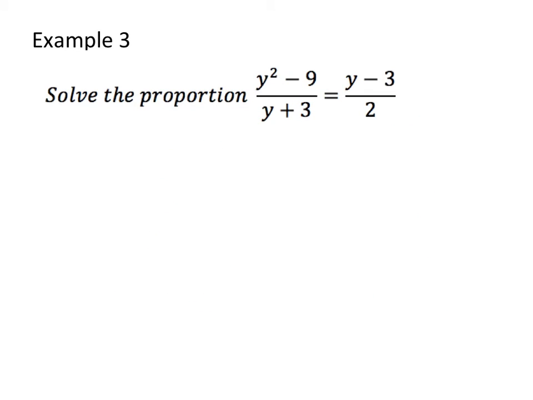Sometimes you might have something a bit more complicated. It won't be super often, but this is a good skill to have for future math courses.